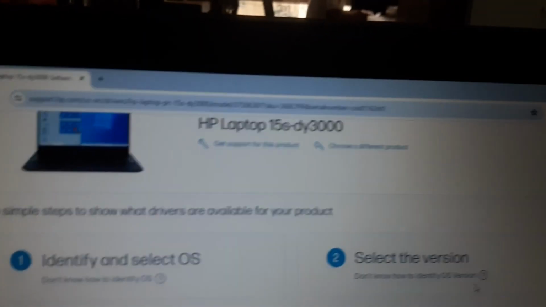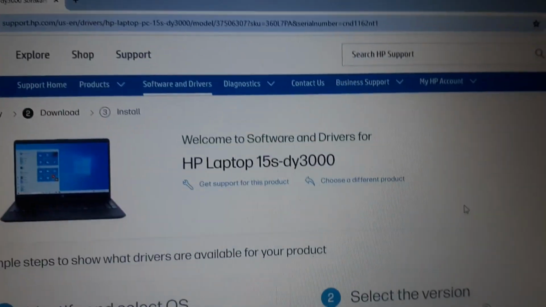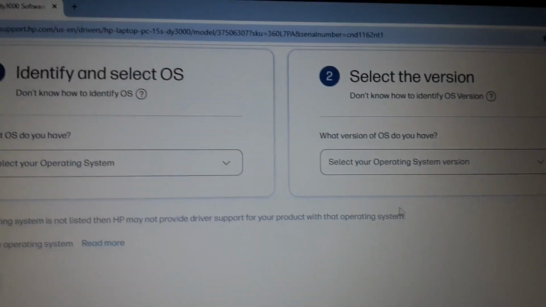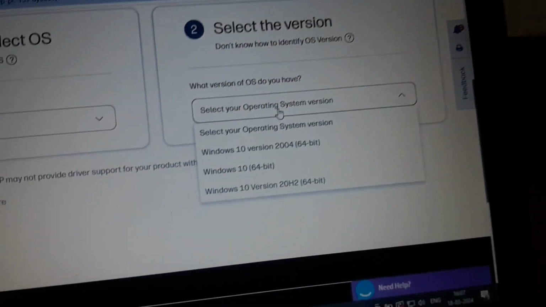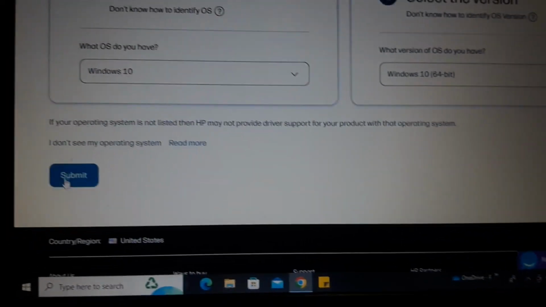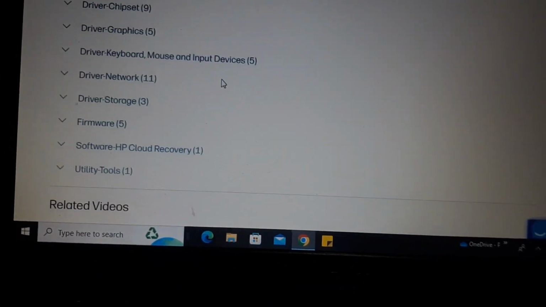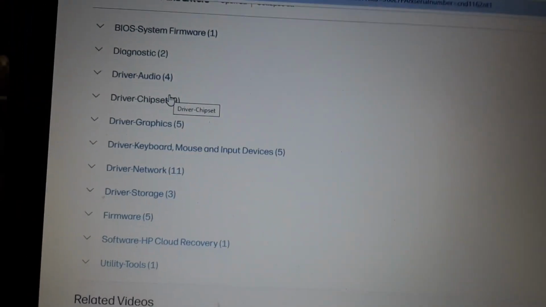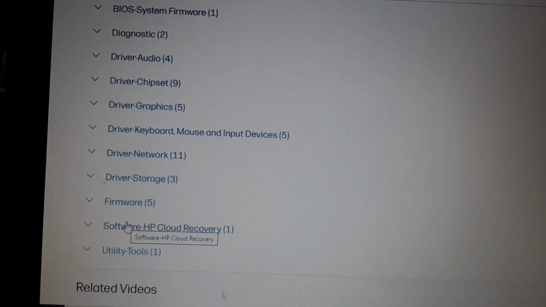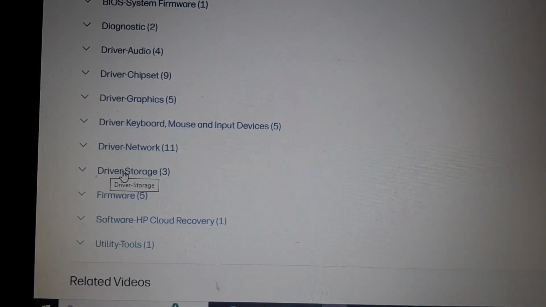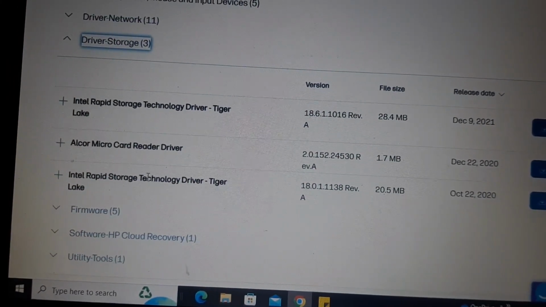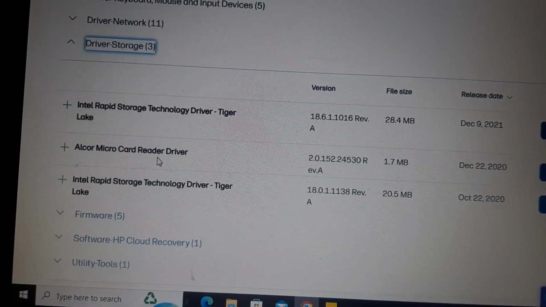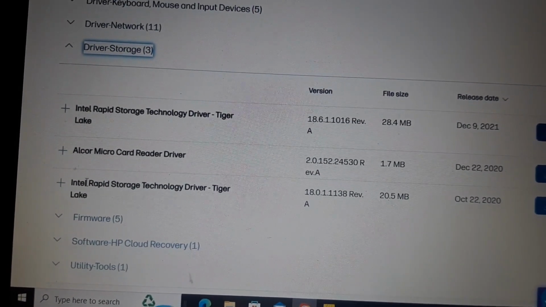So guys, here we have the model number of the laptop. Now we will select the OS. It's Windows 10, so we will select Windows 10, then submit. Here we have a list of drivers which we need. In this we need a storage driver. Here we have three drivers, so we have to select which one we need. The second one is the Alcor Micro card reader, we don't want this, but the first one and the third one are similar. So we'll download both the drivers.